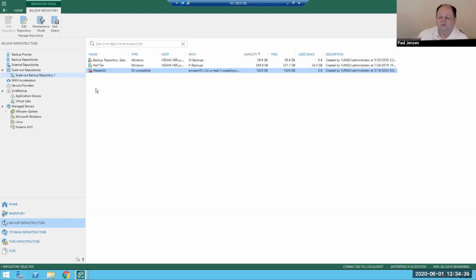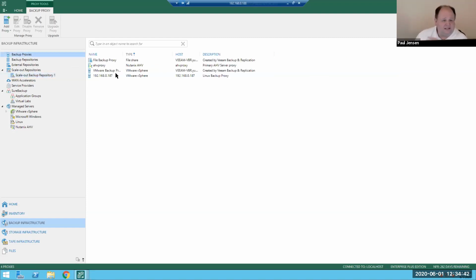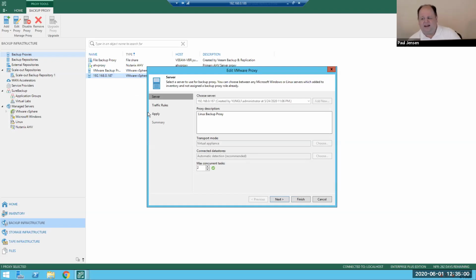So the other thing that is new, again, is our backup proxy. We now have the ability to have a Linux backup proxy. This is a brand new feature for adding a VMware proxy. If you're familiar with Hyper-V, Hyper-V proxies are on host. They're part of the Hyper-V server. But for VMware, we can now use a Linux VM for this. Same concepts as far as concurrent tasks, all of that. This is for VM backups only. A file proxy must still be Windows currently.